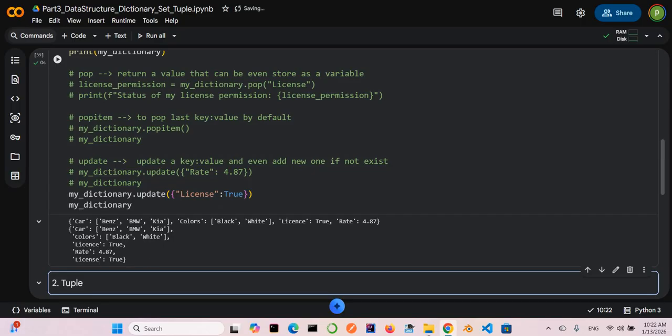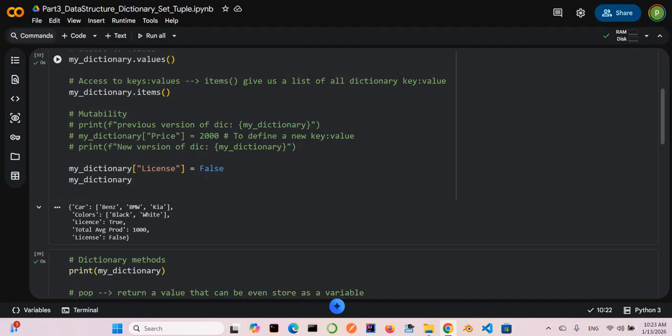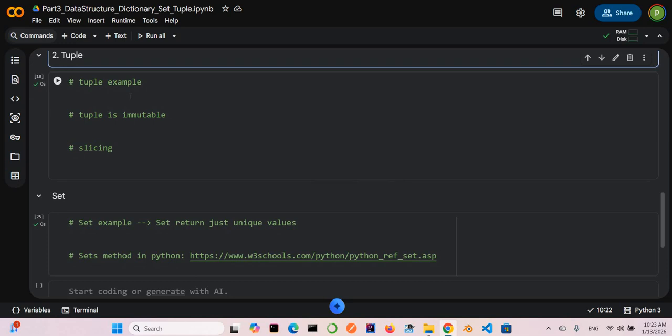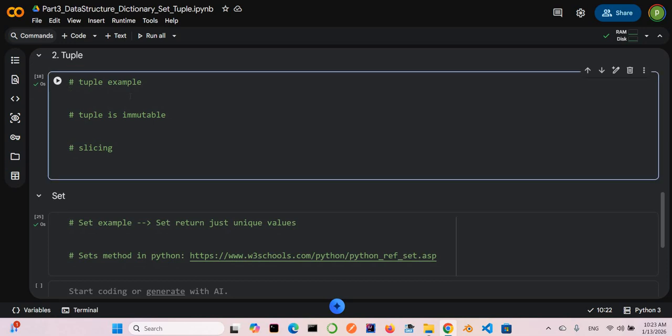But if you don't like to add a repeated license twice, you can actually use the mutability of the dictionary to just update the dictionary. Okay, so what about the tuple? Tuple is a little bit different from dictionary and list because tuple is immutable. It means that you cannot change the members of the tuple.